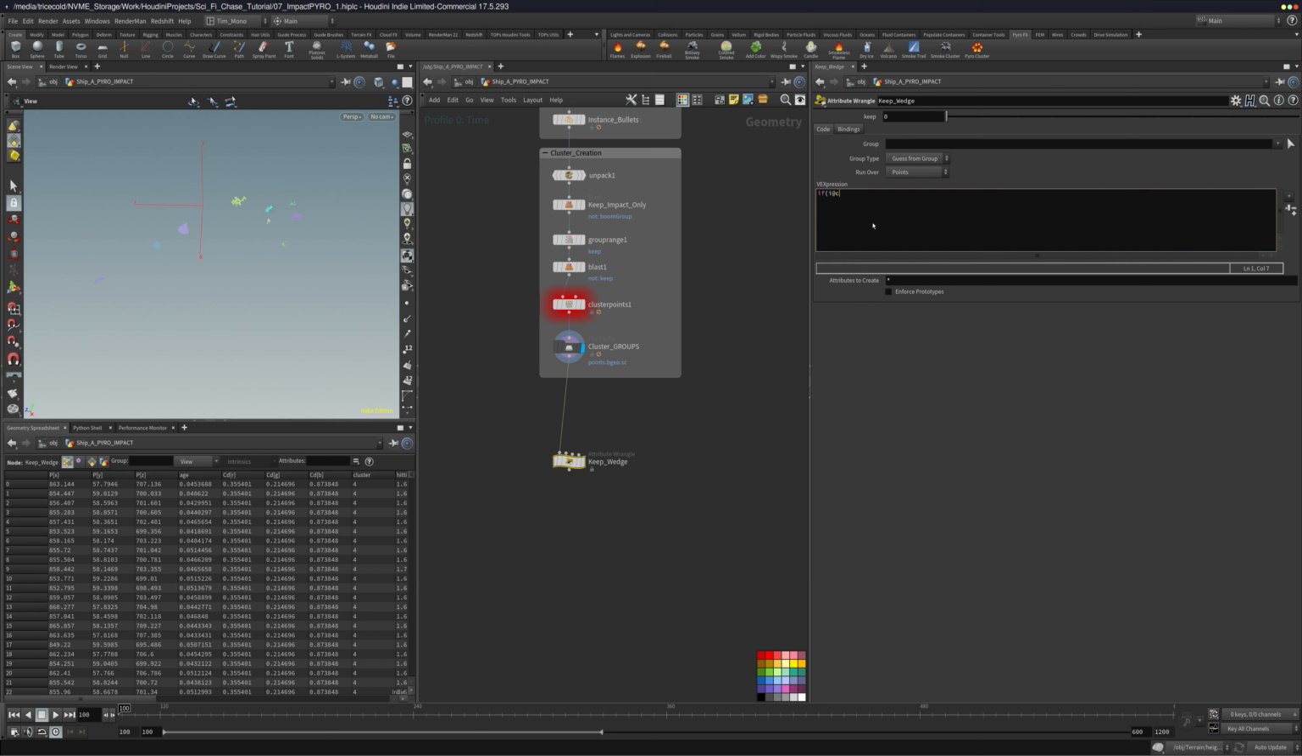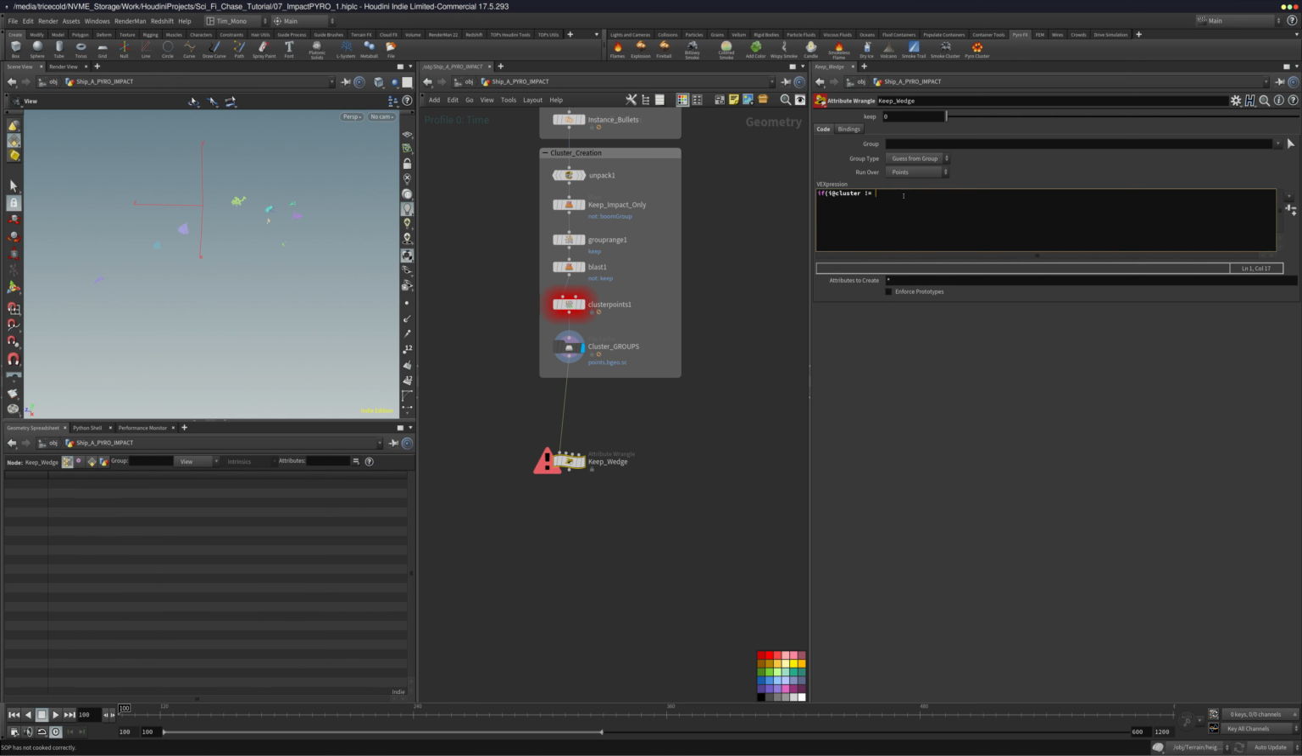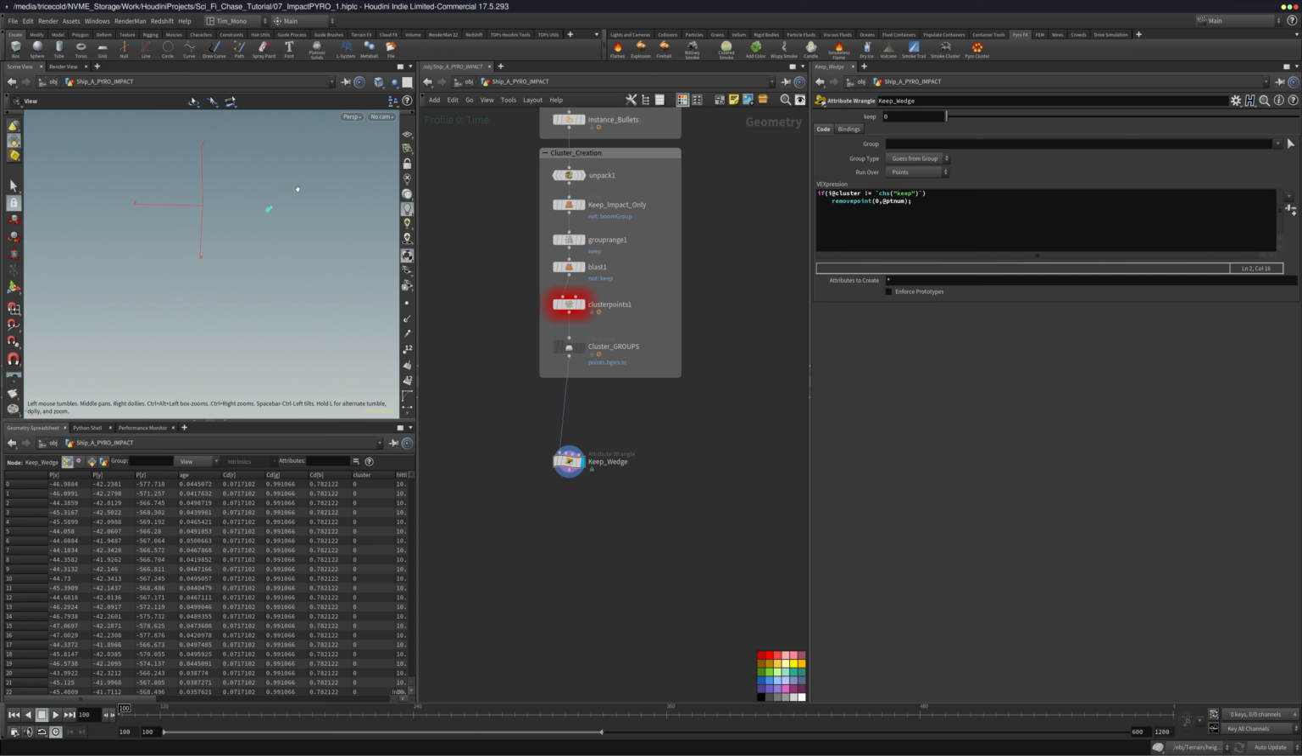Now I'm going to type a little expression here again. If @cluster is not equal to my slider here, remove every other point from the scene. So this should just give me 0. Remove point. There's a little typo here, so that this is now declared as cluster 0.